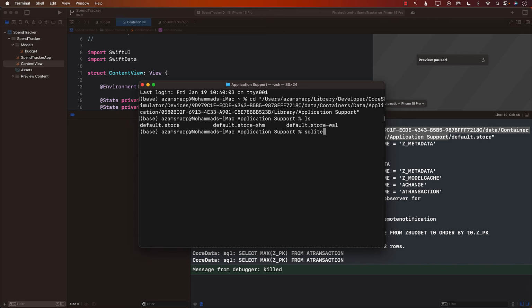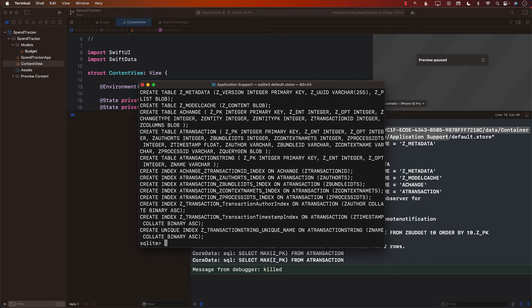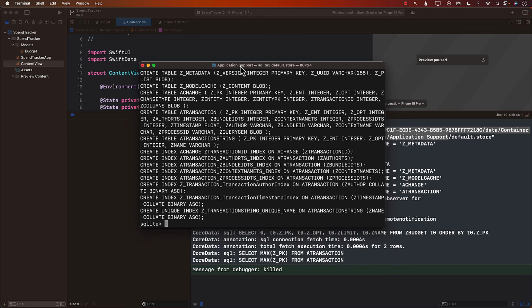And now I can use sqlite3. That's the command, and sqlite3 is already installed on your Mac, so you don't have to download anything. Then we can say default.store, because that's just the name of the store file. Now we're connected to that particular database using sqlite3. At this point, we just have to learn a couple of different commands, like .schema, and it's going to print out all the schema for all the different tables.